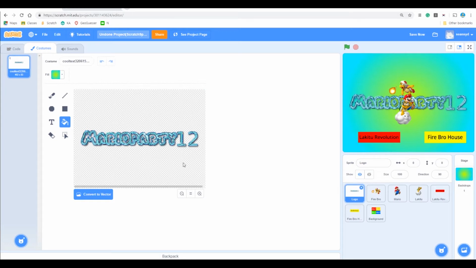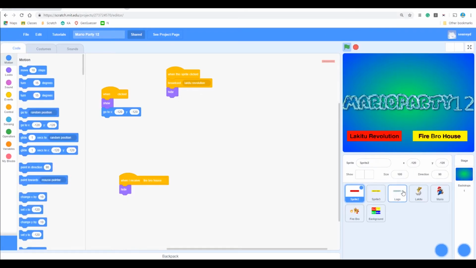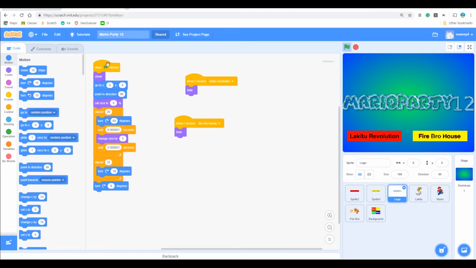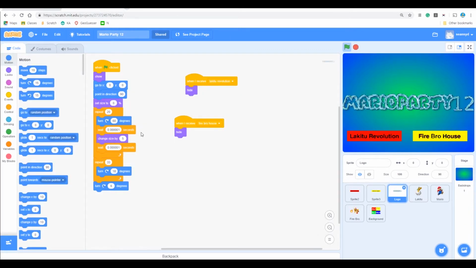So now we'll design the spinning of the logo you see here, right now. If I look at the script of the logo, I'll first explain the script. So when the green flag is clicked, so that means when the project has started, the sprite goes to x0, y0, which is the center, and it points in direction 90, which is the direction they're all facing now. And we do this because this is going to spin and the direction's gonna change.